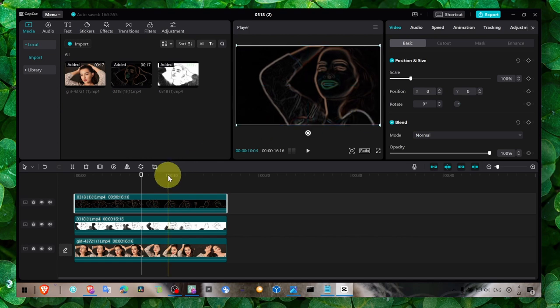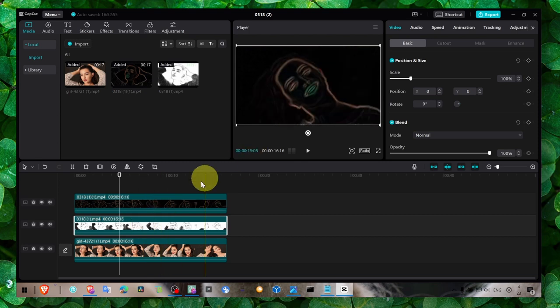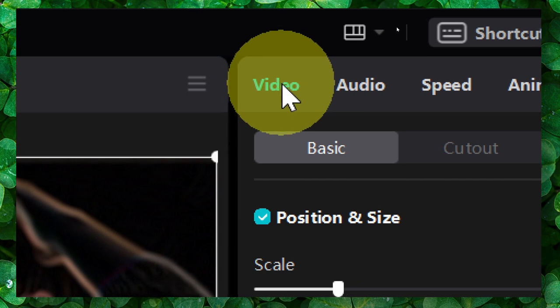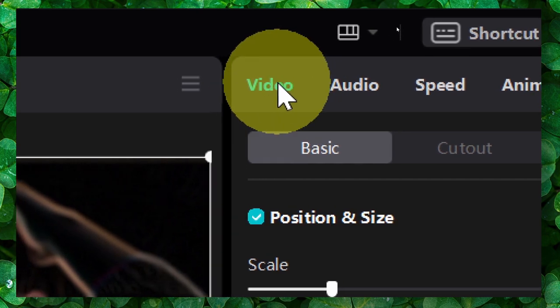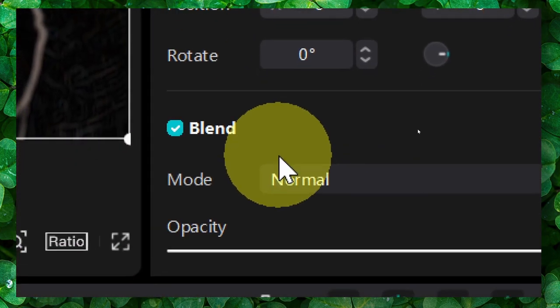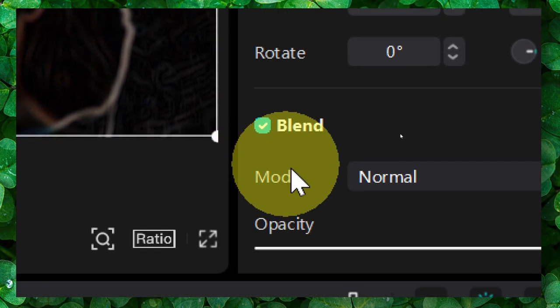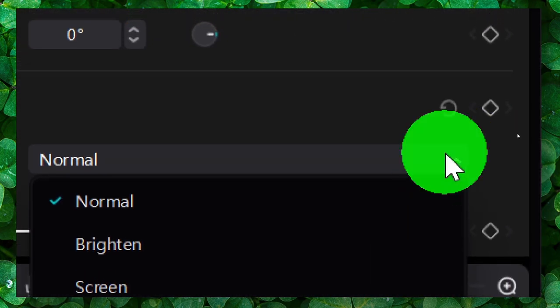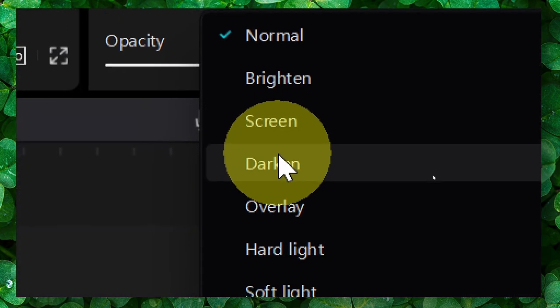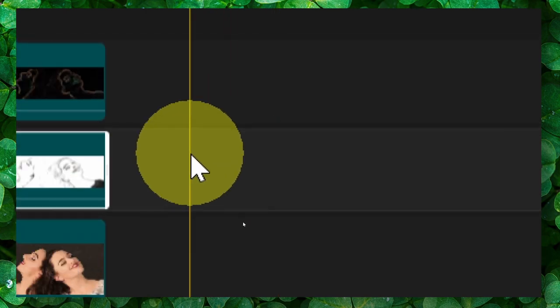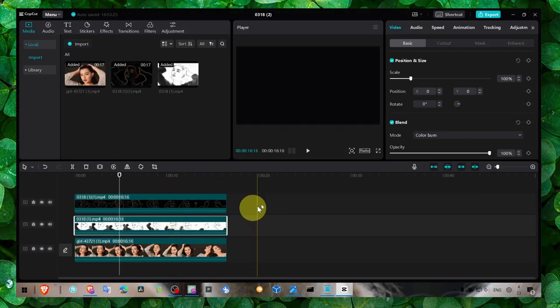What you can do here is, let's see if I remembered. Actually, I do remember. Just click on basic and right here, video, basic, and then mode. We have blend, make sure it's enabled, and here turn it on, and then here in mode, expand mode, normal to, and here make sure you select color burn for this video.